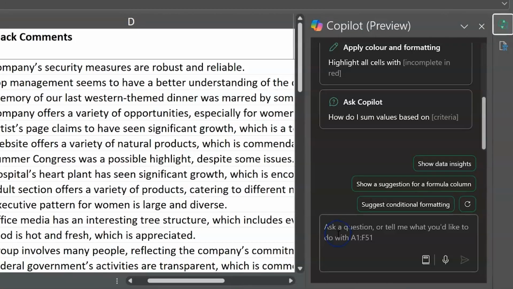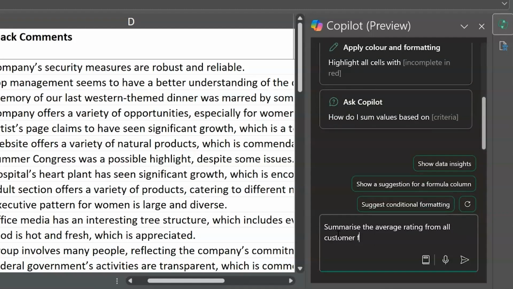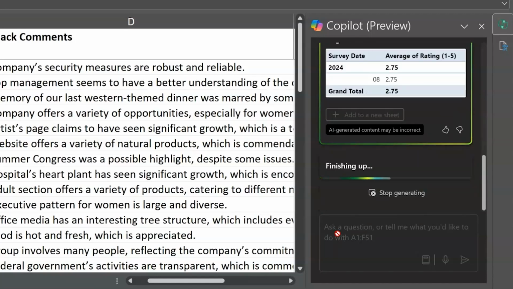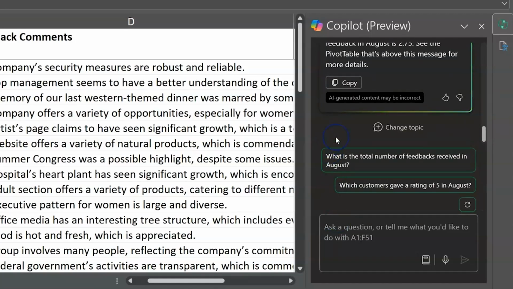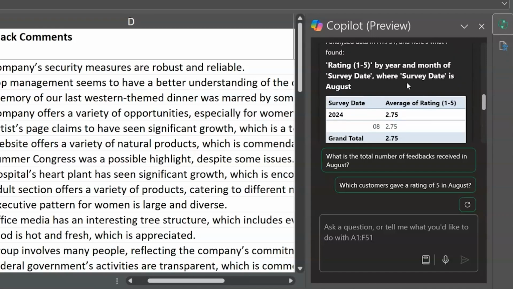Let's start with 2 examples. First, let's focus on summarizing data. Type this prompt into Copilot. Summarize the average rating from all customer feedback in August. Copilot responds with 2.75.